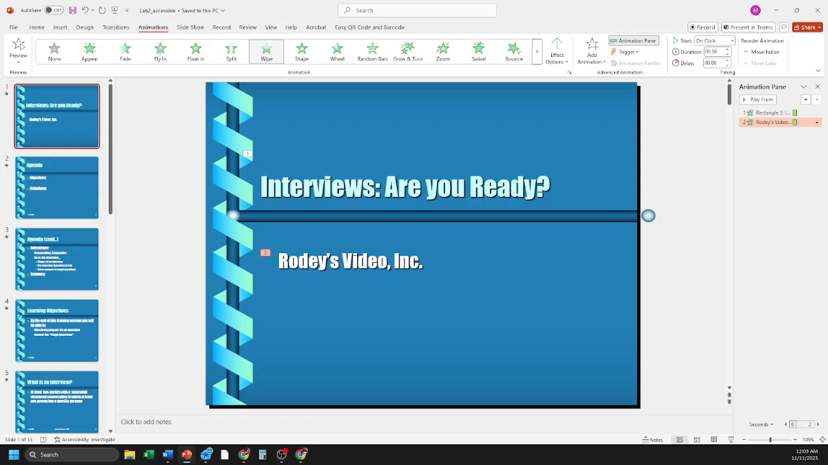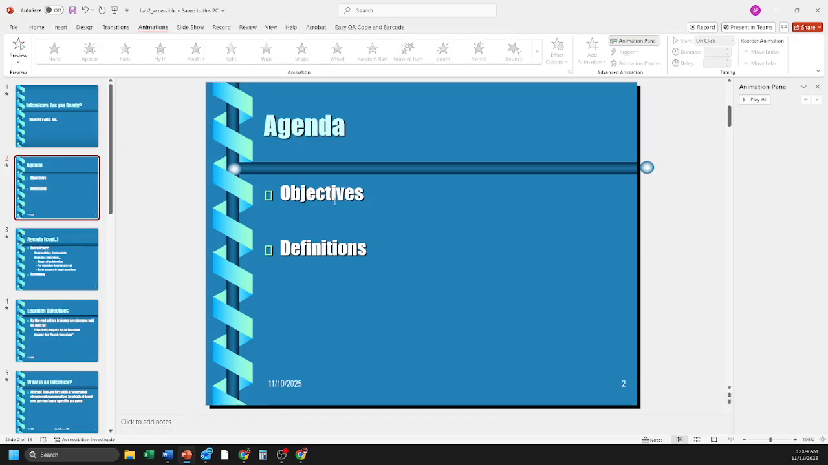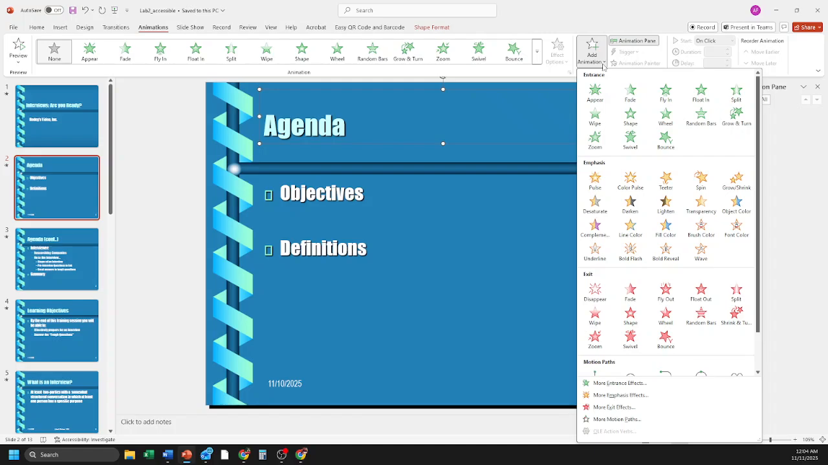Step number 3, select slide 2, apply the fly-in entrance effect to the slide title placeholder. Slide 2, and it says apply the fly-in entrance effect to the slide title placeholder. That's this one right here. The title one is up at the top. And we want the effect to be add an animation, an entrance, I want it to be a fly-in.